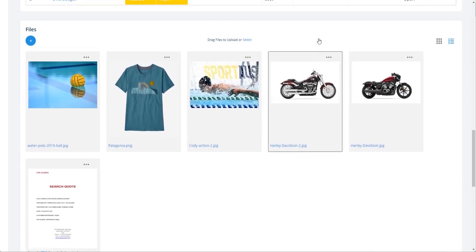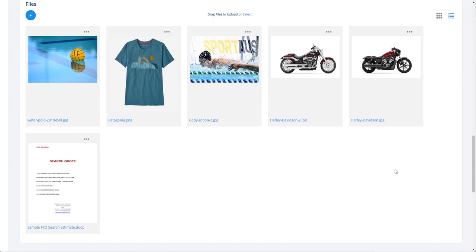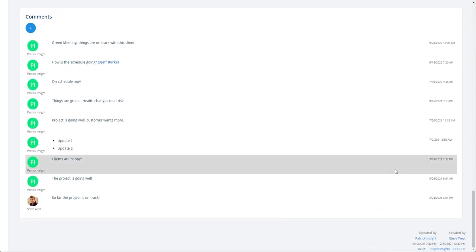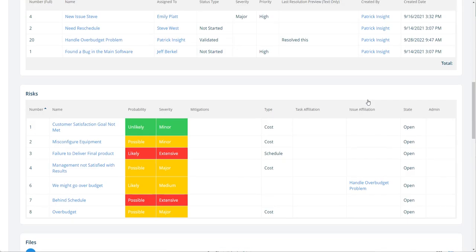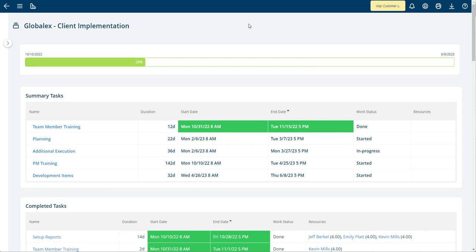And then also in this project, I've shared files. They can upload their own files into here or download files, so that way you're on the same page. And then I've also shared all of the comments on there for the statuses. So these are all configurable choices that you can make for your clients.